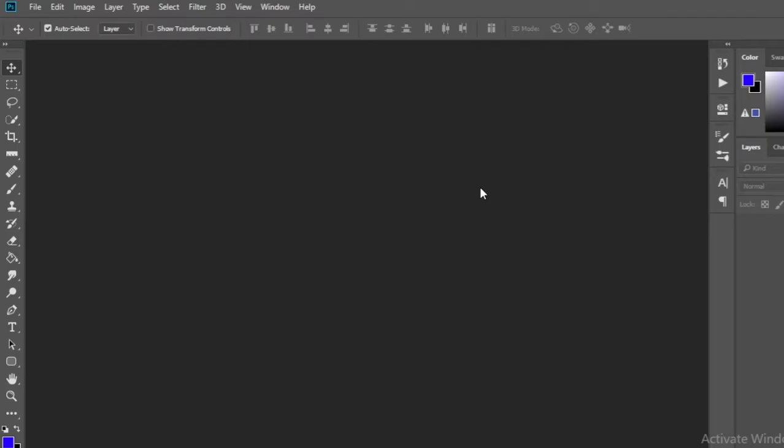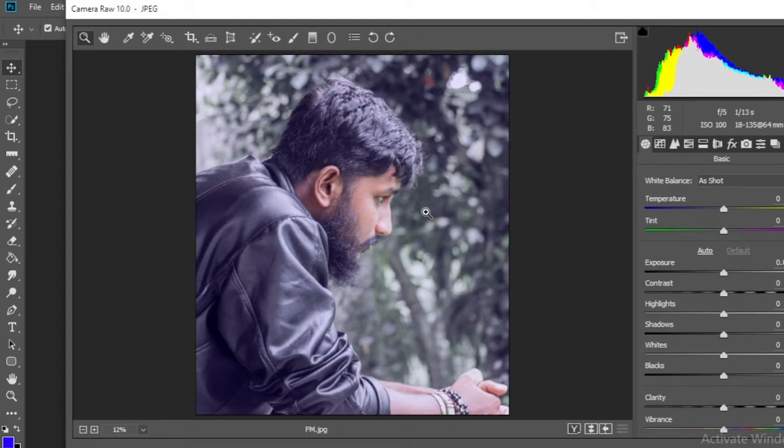For that I will first open an image. Click on this card to learn how to open an image in Photoshop. You can also click on this card to open the image with the Photoshop Camera Raw option.